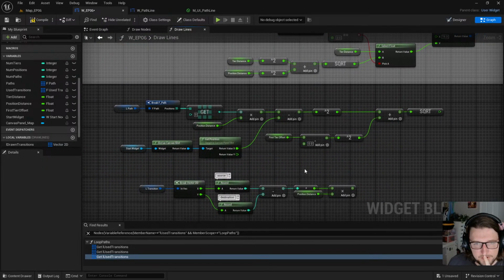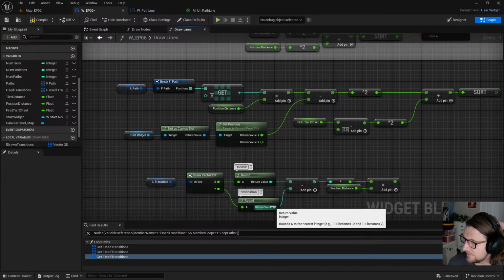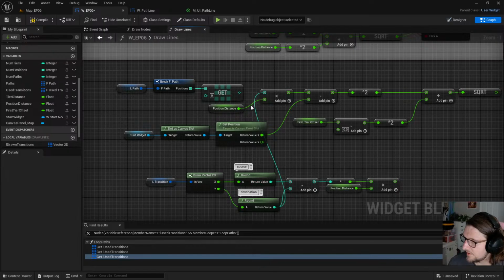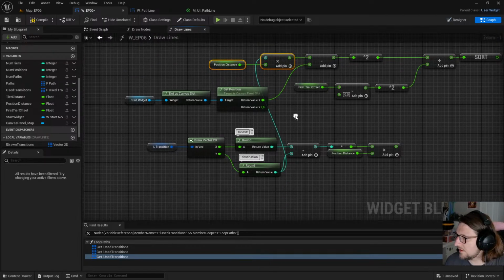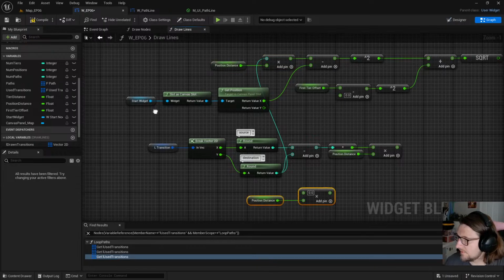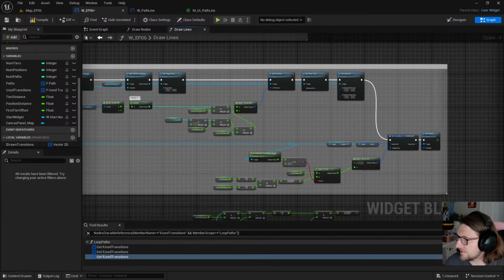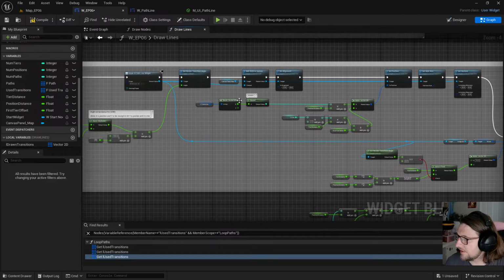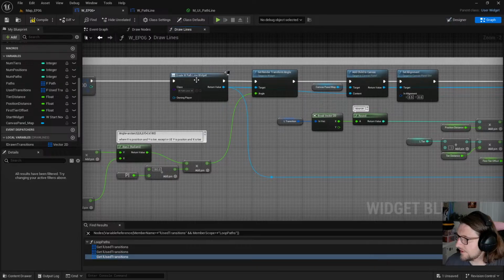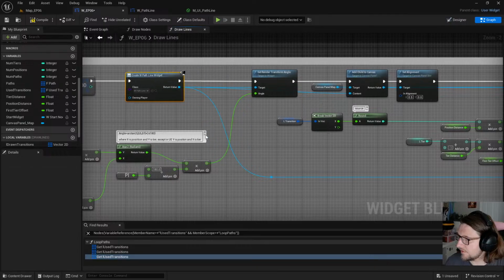Right here we've got X target origin. Target minus origin. So it's target minus origin. I've already drawn this widget and set its position. So what I could do is promote local variable.